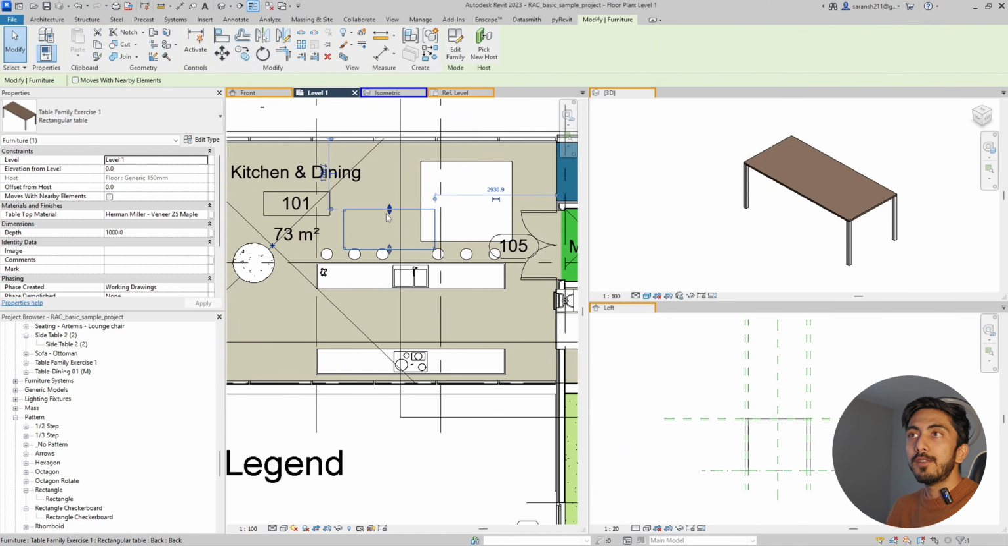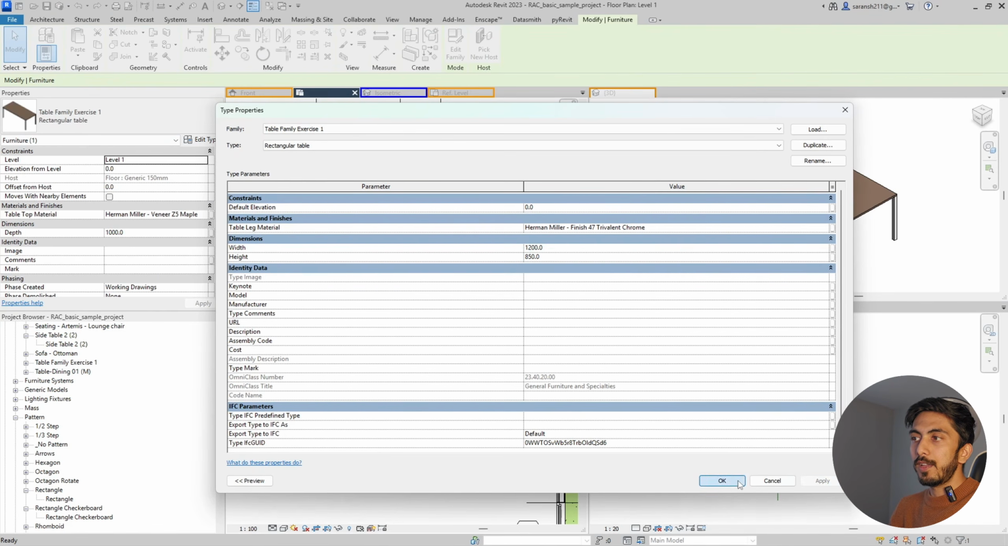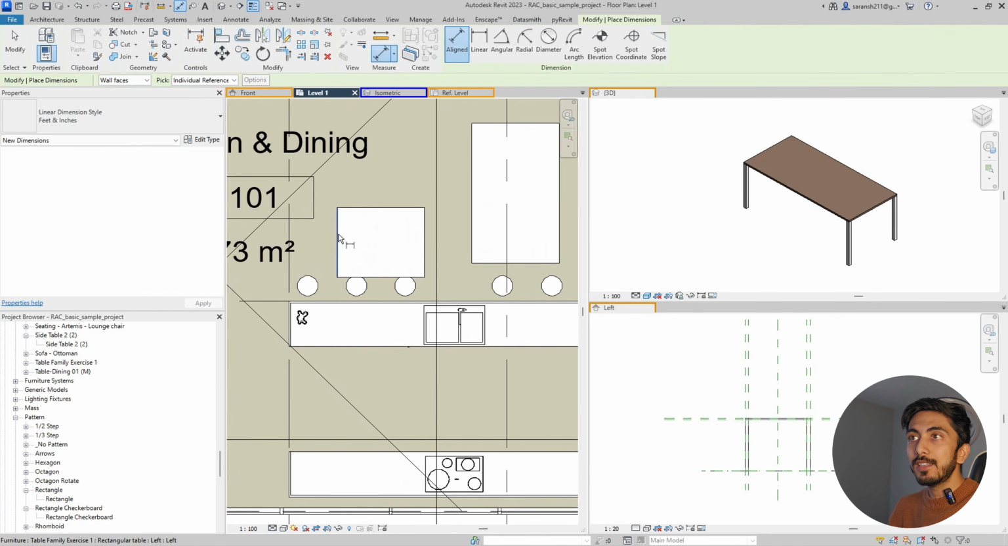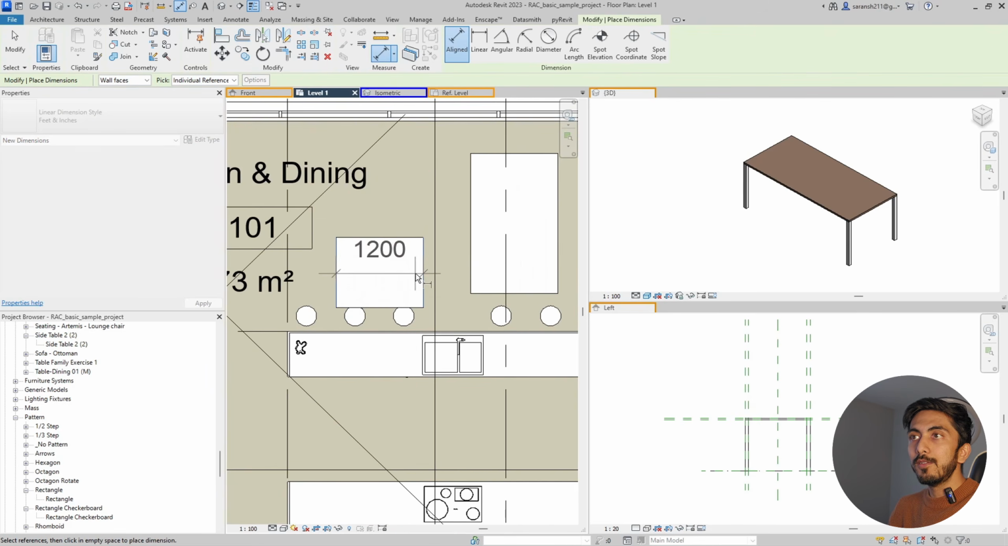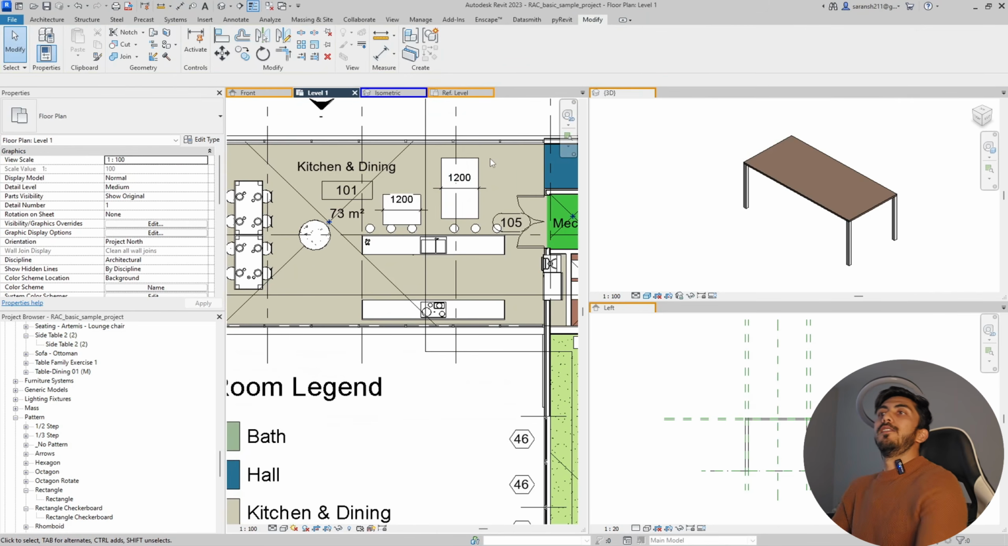And for example, if you go on this family and change the width, okay, let's make it 1200 and do okay. Can you see? Both of these families change their width to 1200. So this is how instance parameter and a type parameter works, and this is how you can make a material parameter and you can make an instance material parameter.